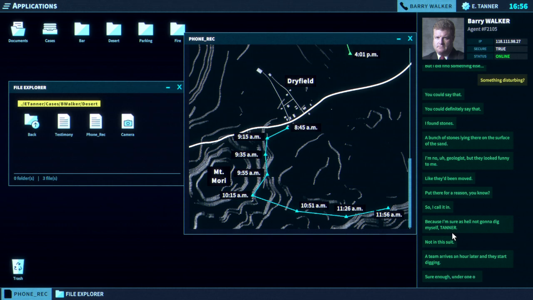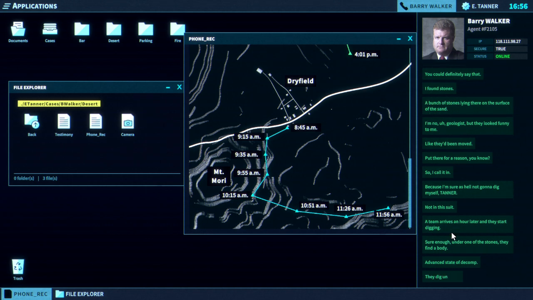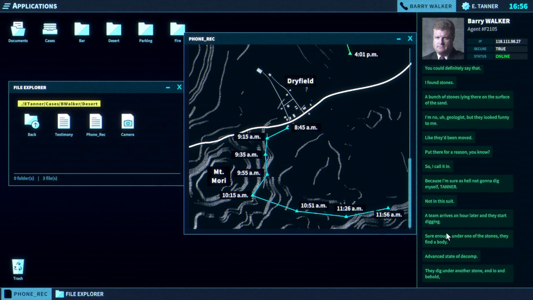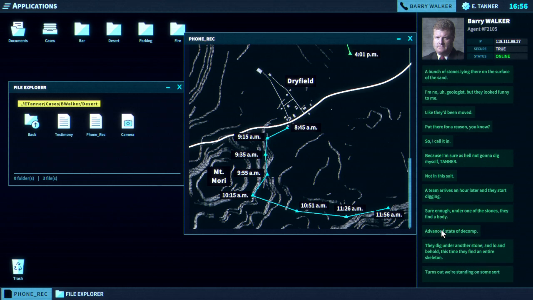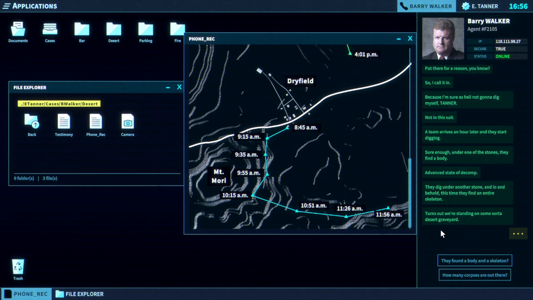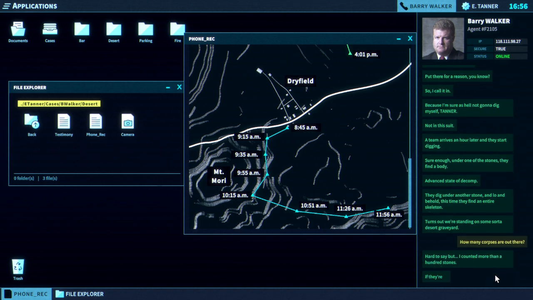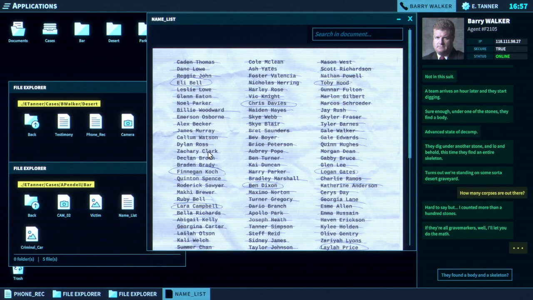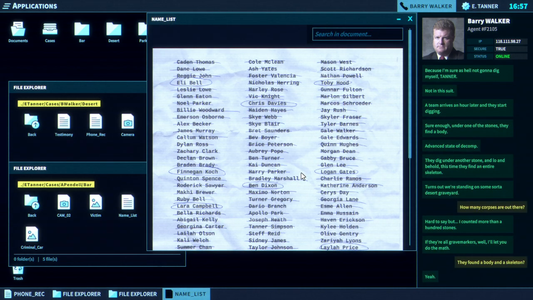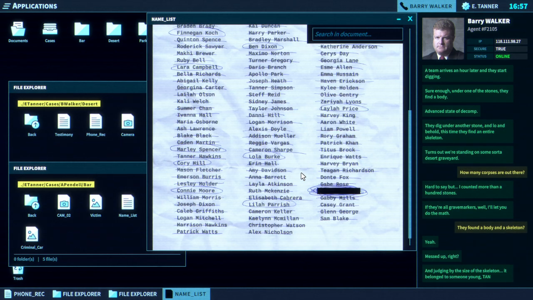Sure enough, under one of the stones, they find a body. Advanced state of decomp. They dig under another stone. Lo and behold, this time they find an entire skeleton. Turns out, we're standing on some sort of desert graveyard. Hard to say, but I counted more than 100 stones. If they're all grave markers, well, I'll let you do the math. Yeah, messed up, right? And judging by the size of the skeleton, it belonged to someone young, Tanner.